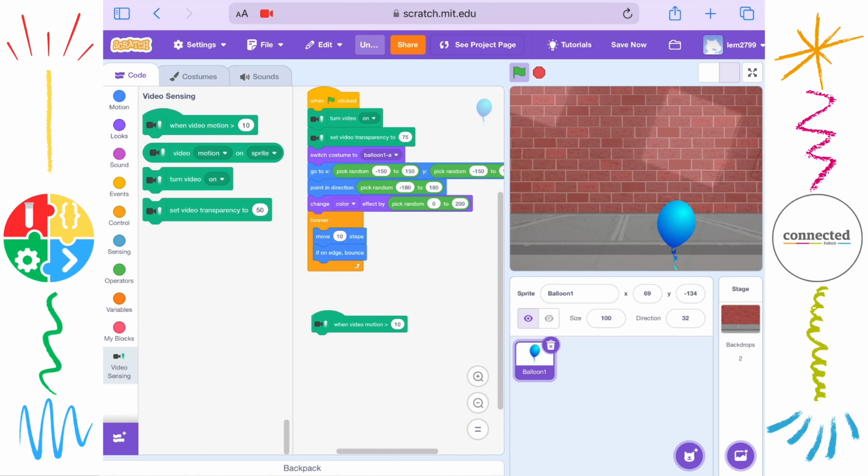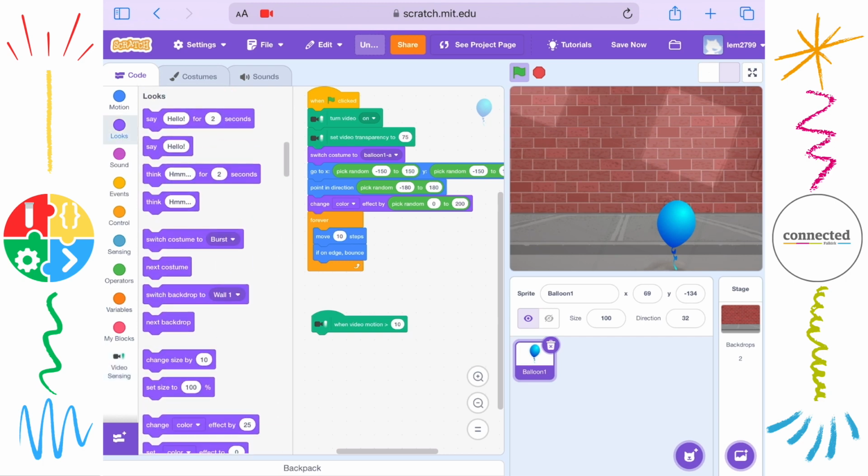Now, as we spoke about before, what I want this to do is tell the program to switch the sprite costume to burst whenever it feels any video motion over the top of it. So we're going to go to a purple block. So we're going to go to looks, and we're going to tap the one that says switch costume to burst, and we're going to put it under when video motion more than 10. So what this means is when I wave my hand or when my hand hits the balloon, then it switches the costume to the burst one instead.